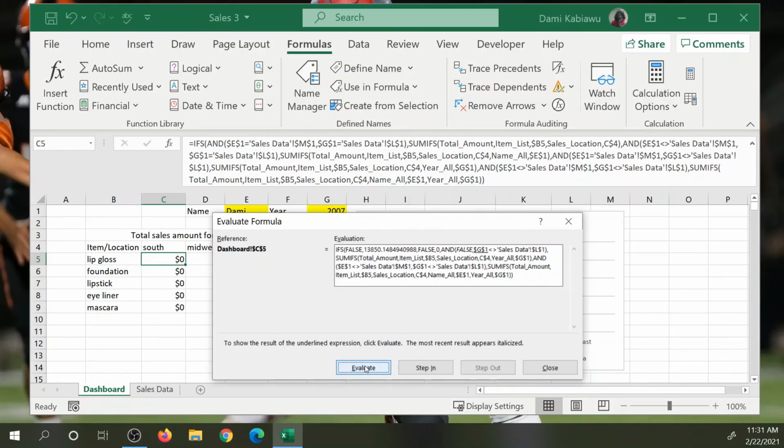The second one's evaluated to false. That evaluated to true. We don't want to do that. We want the AND statement that evaluates to true. So now dummy is not dummy, 2007 for year is not year all. So now the AND statement evaluates to true. And if it's true, it's going to do the SUMIFS.